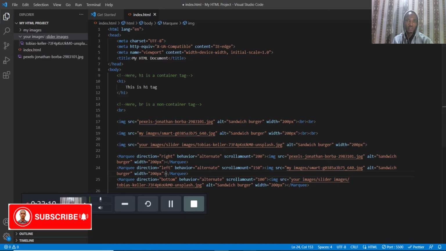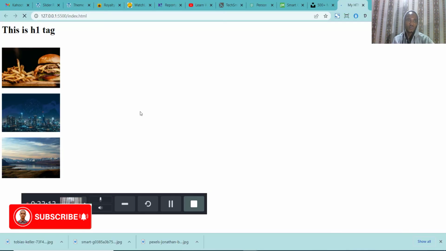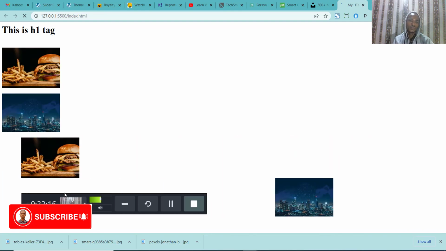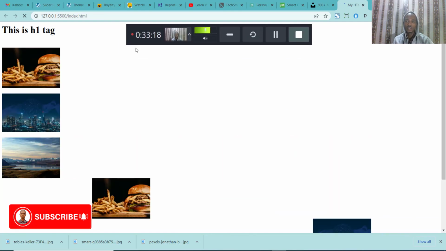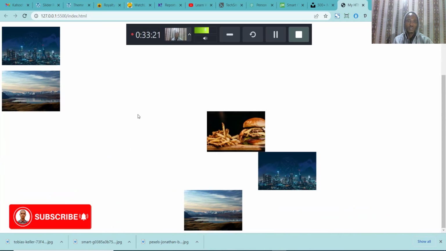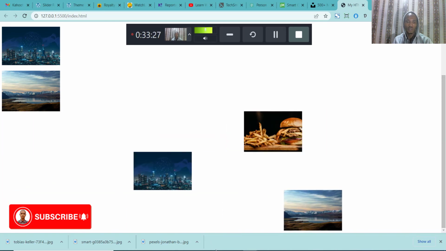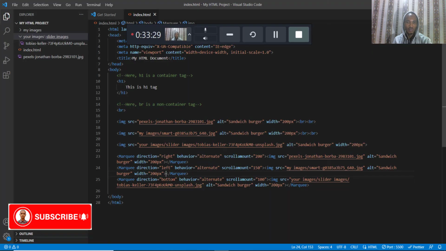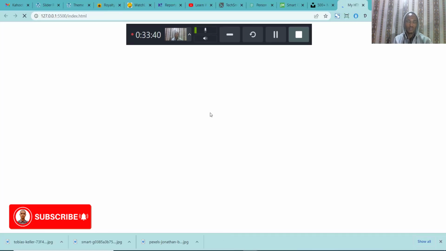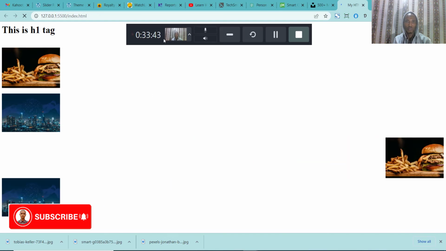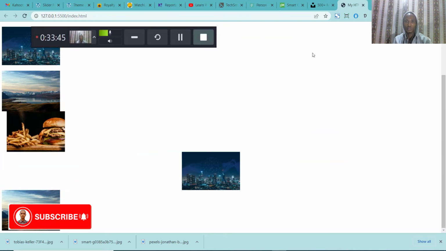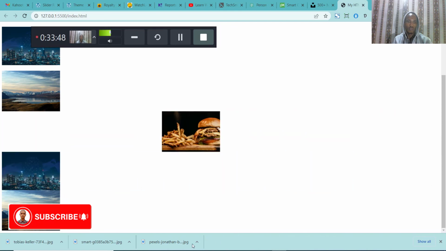Let me save that and check what we've done on the web page. So it's just something you guys can play with. You can use more than three images, which is fine. I think I didn't change this. Okay, I think it's down, not bottom. So that's why down is still scrolling. Let's see what we have now. Okay, it's still loading.